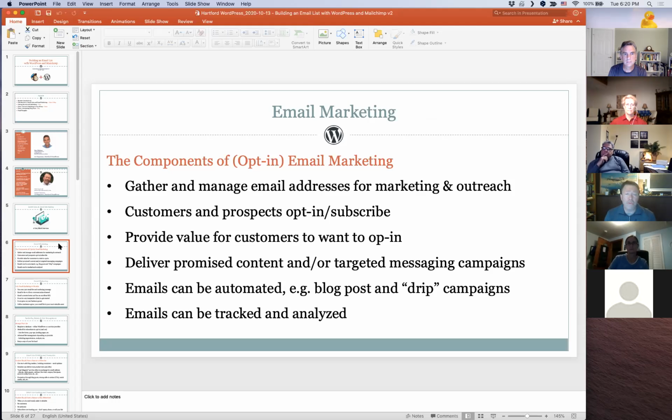This idea of customers and prospects opting in and subscribing, they want to get your information and they want to get it because you're providing valuable information. In email marketing, if you're doing it right, you're delivering what you promised in a targeted message to your market, because they're trusting you with their email address. And we all opt into email lists, I imagine, at some point or another, and we opt out when something becomes less useful.